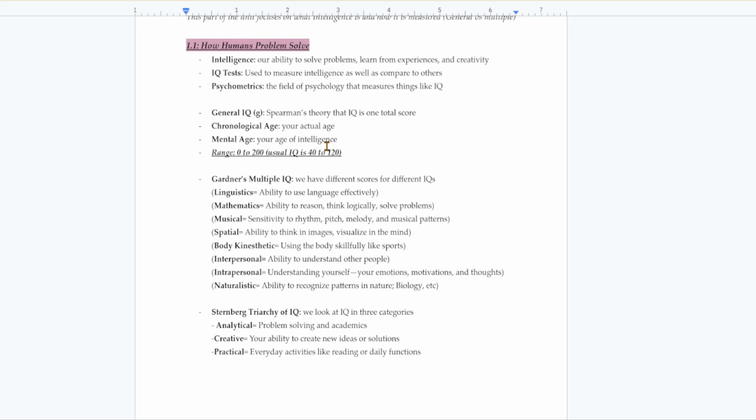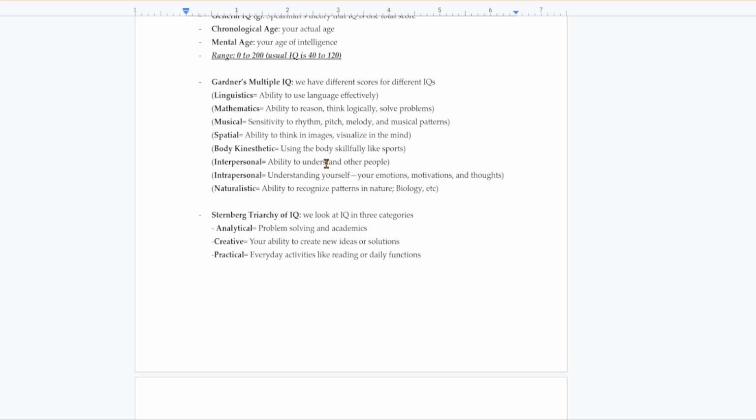Now, we talked about having one IQ score. Let's talk about the multiple IQ scores. When it comes to Gardner, he thinks that you have 8 different ones.